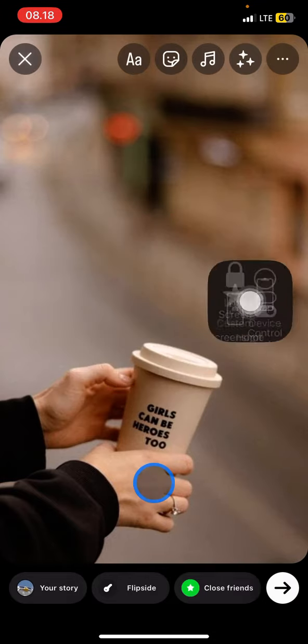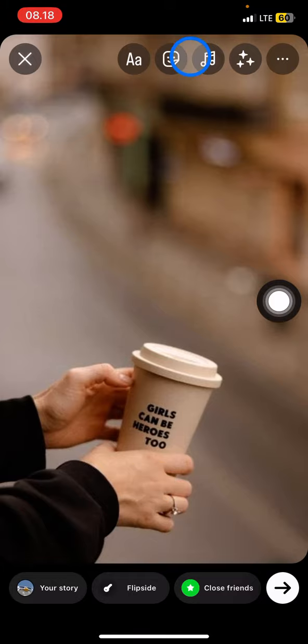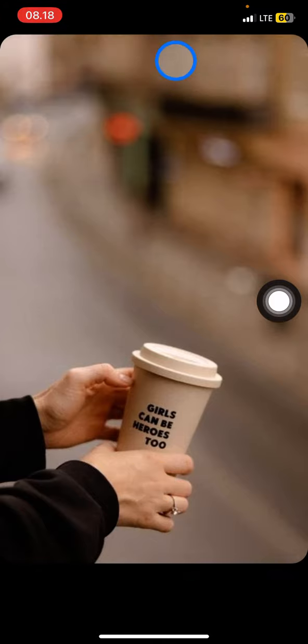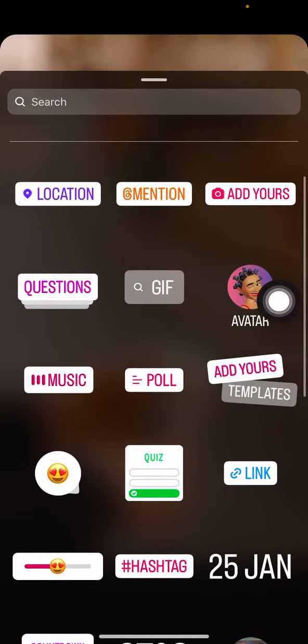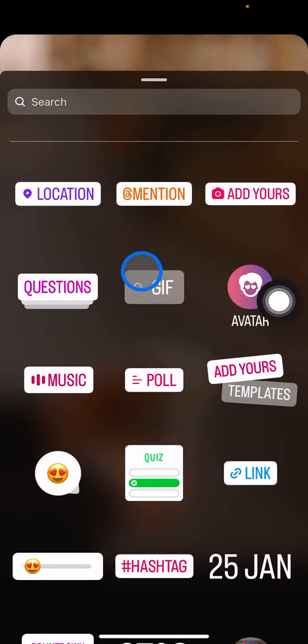And after that, to add the GIF, you just need to click this second button on the top part. And after that, you just need to scroll down and you will find a GIF there. So you just need to simply click it.